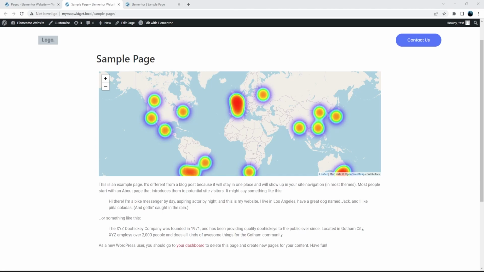Hello everyone! Today we will be building an Elementor Heatmap Widget from scratch. To make this come together, we will be using the OpenStreetMap API. We will use OpenStreetMap to generate the map, and we'll use Leaflet to generate the heat maps.